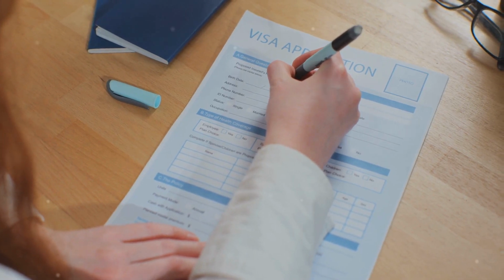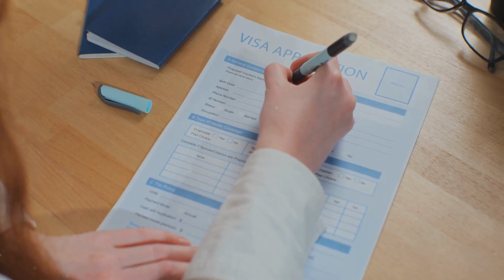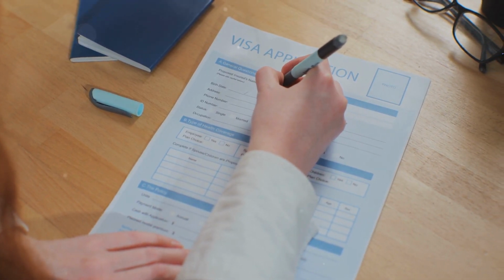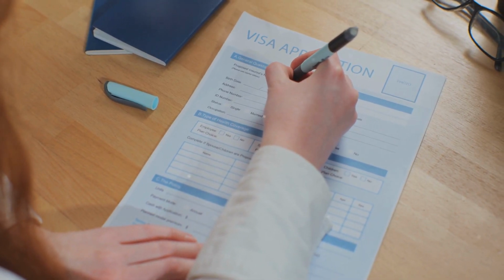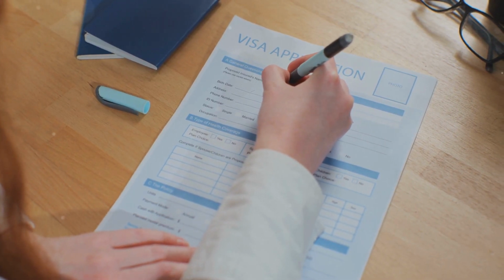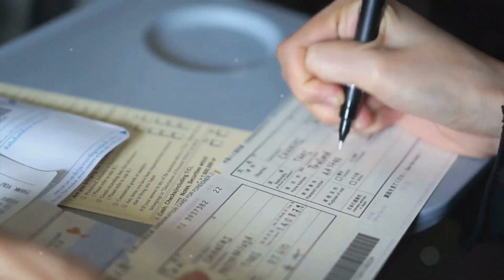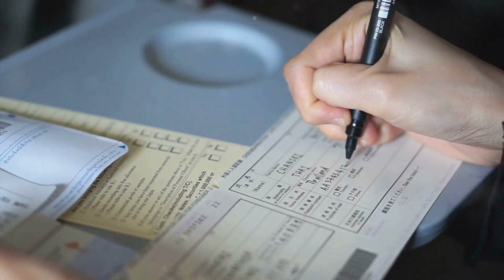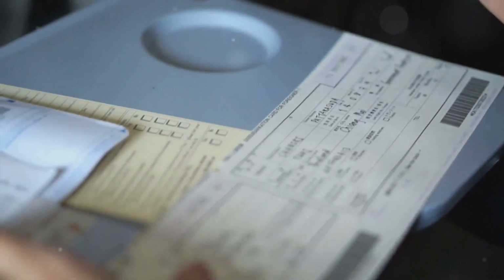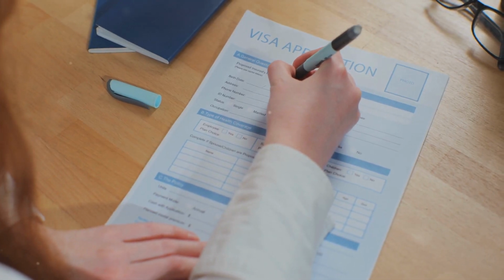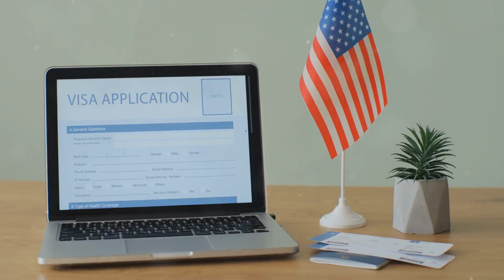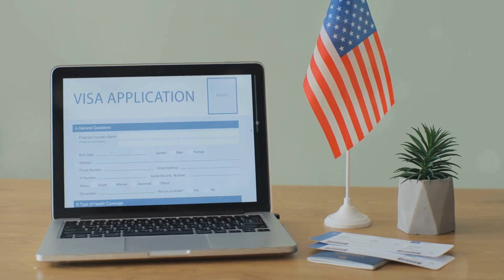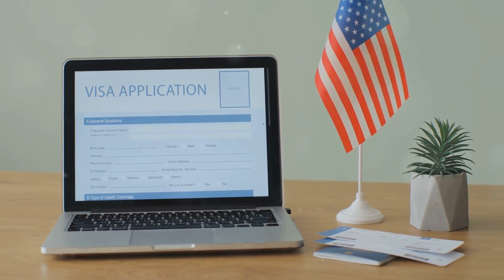The DS-160 is divided into several sections, each focusing on specific aspects of your background, travel plans, and eligibility for a visa. You'll be providing information about your personal details, such as your name, address, and passport information. You'll also answer questions about your travel history, purpose of visit, and intended length of stay in the United States. The form delves into your educational and employment history, as well as your family and background information. Don't worry, we'll cover each section in detail later in this video, providing clear instructions and helpful tips to make the process a breeze.